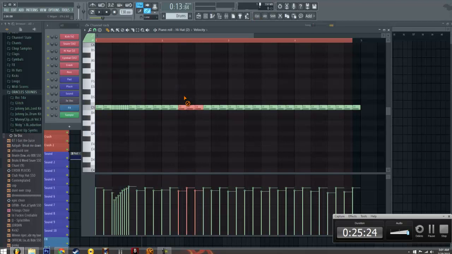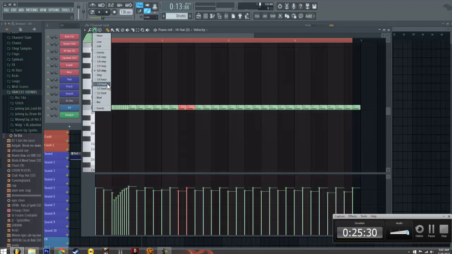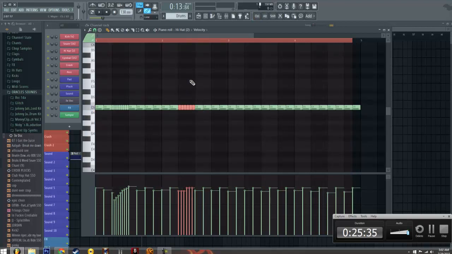But I'm going to go really simple, and we're just going to go half step chops here, and I believe it's six beat chops here. And yeah, I believe that's what I'm gonna do. I mean, we'll hear how it sounds, but it should just add a little bit of that flare that we were looking for.